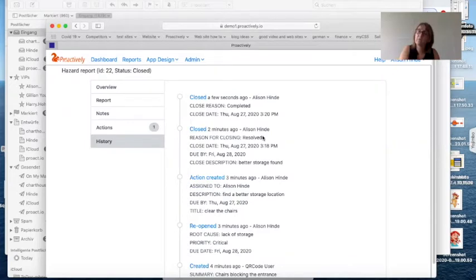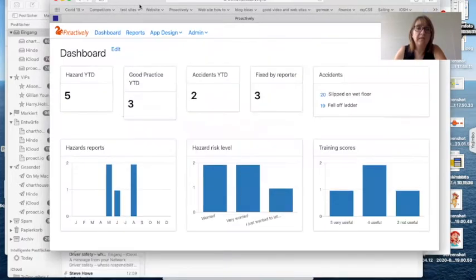We've opened the report, we've opened the action, we've closed the action, we've verified that the action is effective, and now we've closed the whole report. Okay. So if we have a look on the dashboard, we can see how that information has fed automatically through into the dashboard. Here, I've got the number of hazards year to date.